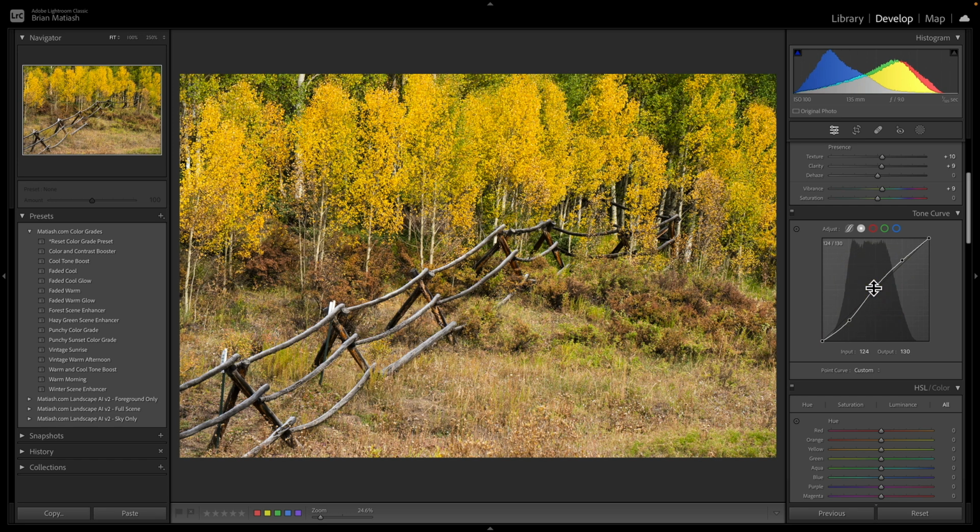Now, I'm also going to go for a kind of a vintagey look. So to do that, I'm going to take the black point here and I'm going to bring it up, and that's going to introduce a little bit of gray in the shadows. And you can see now it's getting that faded look. And once again, I've got a video covering the entire tone curve. So check that out if you want to learn about how to use this super powerful tool.